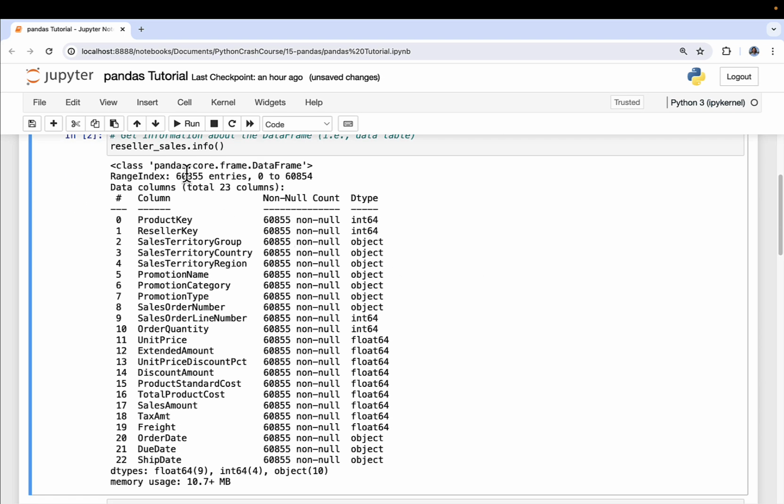So the first thing we get is the fact that the object is in fact a pandas data frame, which is not surprising. That's the data type. And what we can see here is that we have 60,855 entries. That's the number of rows. And then of course we have a total of 23 columns. And notice that Python starts counting from 0, so everything starts counting from 0. And what I can see here are all the different names of the columns in my data frame.